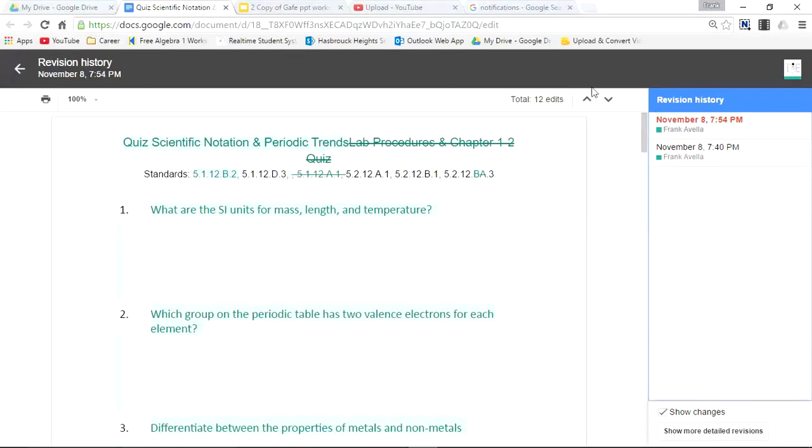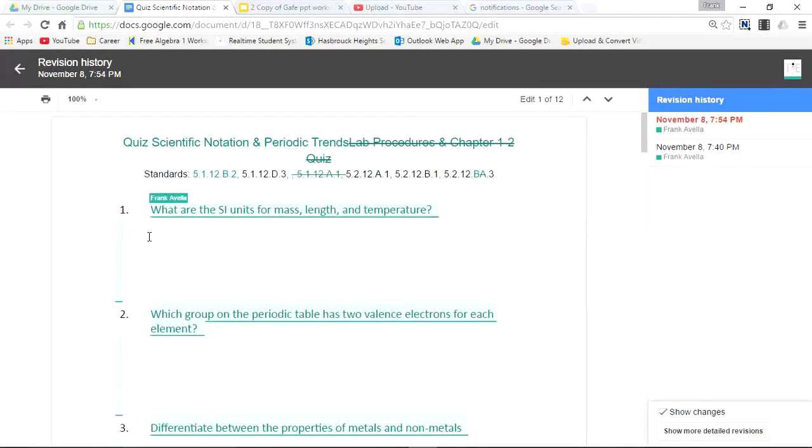However, there are a bunch of different edits. So although I've only worked on this perhaps twice, each time that I worked on it, I made a bunch of different changes. So up here, it says total edits. And we can take a look at each individual edit. So for example, let's go to the first one. And it starts with the addition of these questions right here.